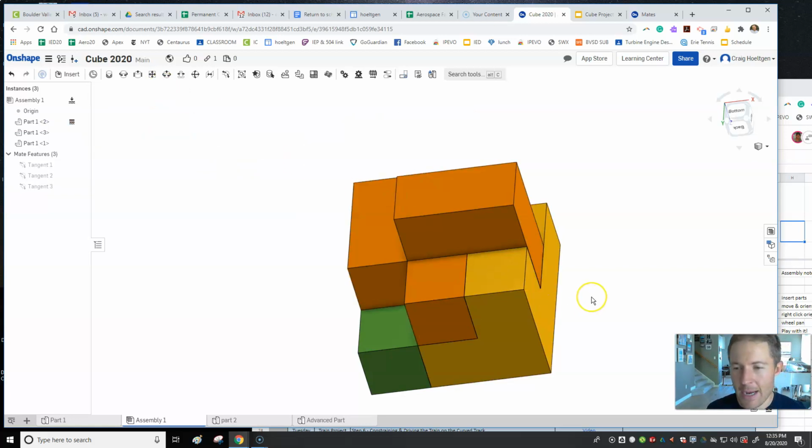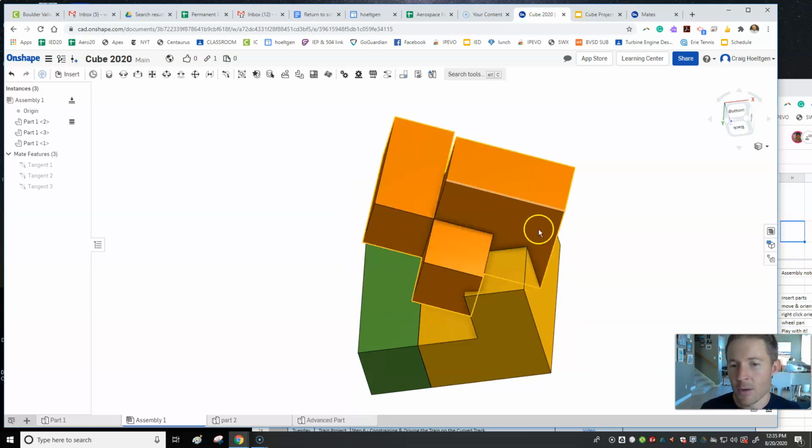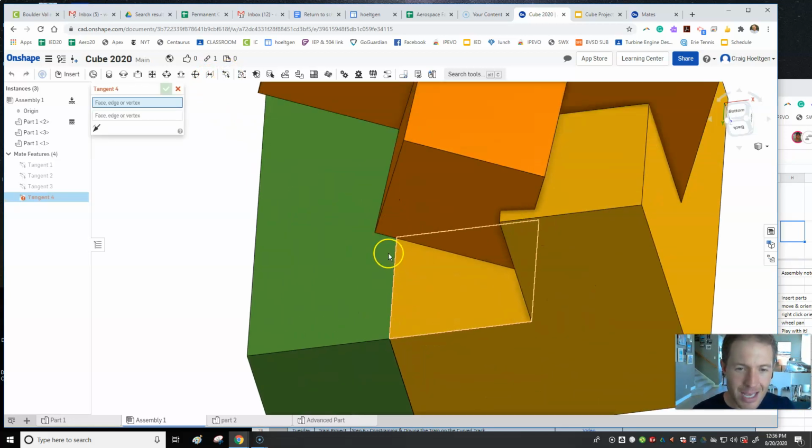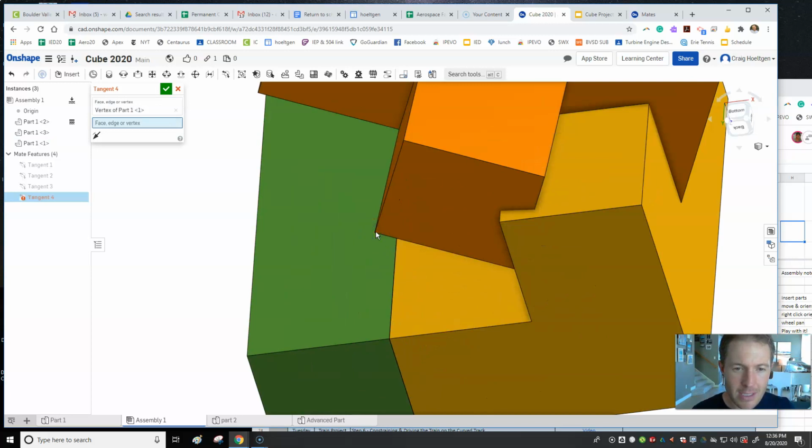Now the question is, am I done? Can that still move with those constraints, or is it locked? If you're not sure, you can drag it and see what happens. So, uh-oh, it actually moved. Just having those 2 points locked in wasn't enough to make this locked in. So it's going to take a second constraint, as almost all of your mates will. So let me do this tangent mate again, and I'm going to choose this vertex and ask yourself, what vertex should that be locked to? I hope you're thinking right here.